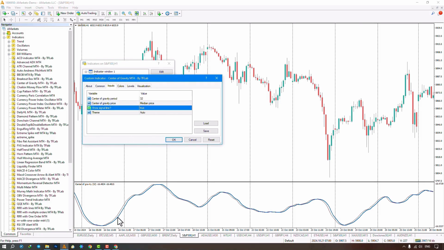Finally, there is a dedicated template for the indicator, which has 4 parts: auto, light, dark, and custom. Selecting the auto option only changes the color of the candles, with bullish candles appearing in bright green and bearish candles in red.